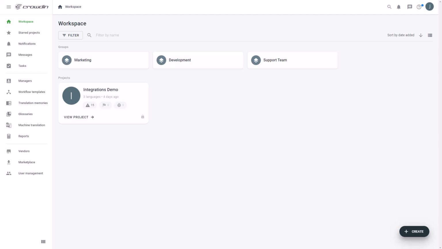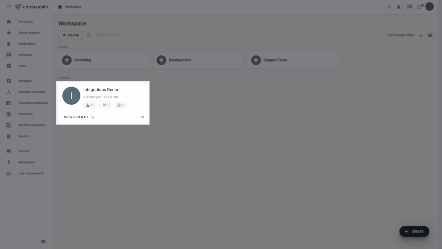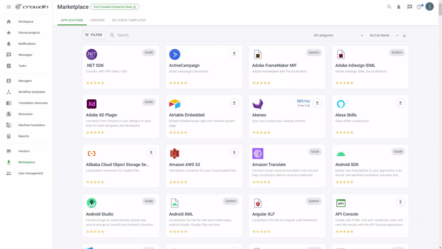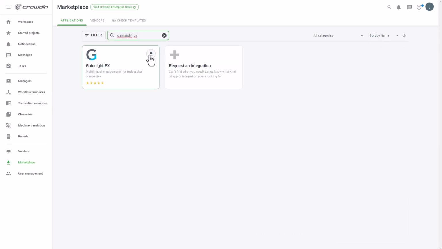To integrate Crowdin and Gainsight PX, you'll already need to either have a Crowdin Enterprise or Crowdin.com account and a Crowdin project already created. First, we'll install the app by visiting the Crowdin Marketplace, and then search for Gainsight PX. Now, just click Install.